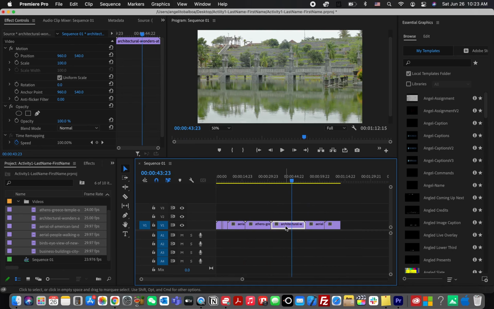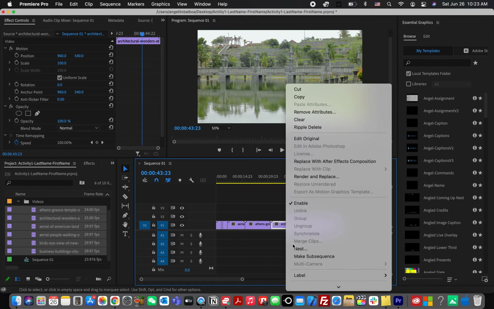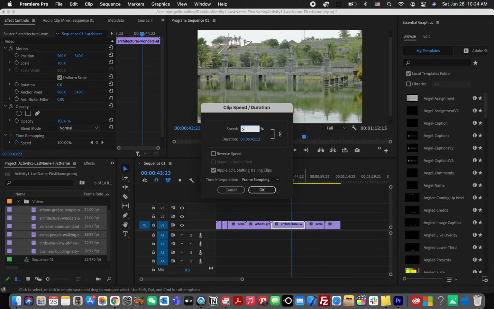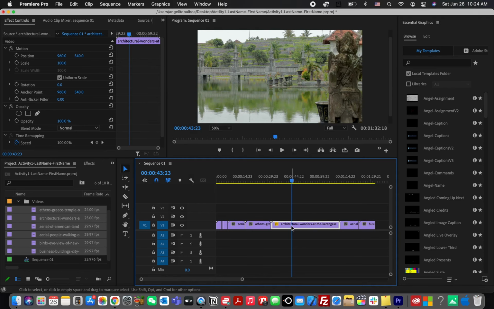So I'm going to right click here, and then I am going to click speed duration, and then I am going to make this 50%, and then click OK. And then make sure that the ripple edit and shifting trailing clips is selected. And then click OK. So you will notice that our video clip became a little bit longer.